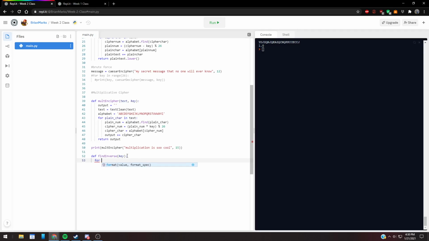We're going to say for number in range 26, again from 0 to 26. And we're going to say if the number times the key, modulo 26, is equal to 1, then what we want it to do, remember this is an if statement, so we need another indentation here, is return the number.